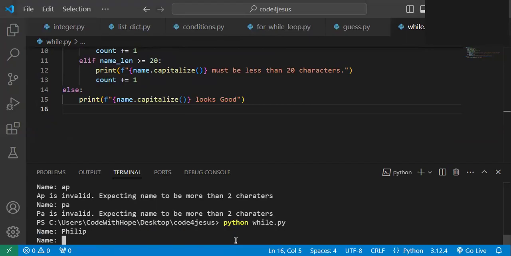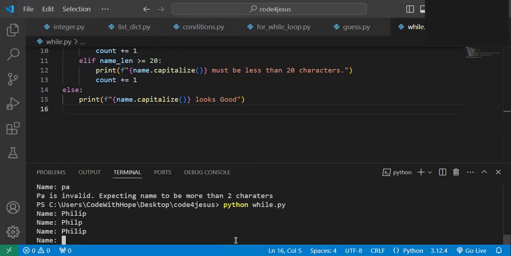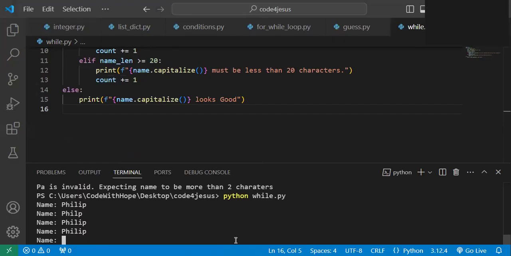I think that's because it's not part of the while loop. Yes, that's because it's not part of the while loop. So if I pass it again, and if I pass it again, then it should tell me, okay, one last time. Wow, this is running indefinitely.